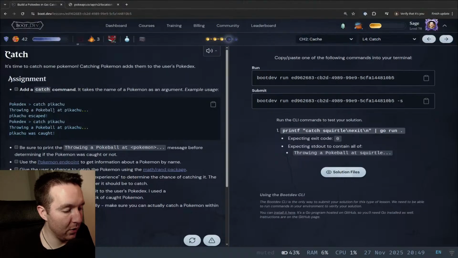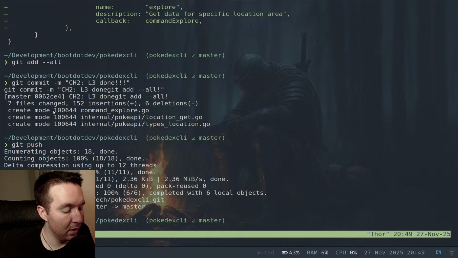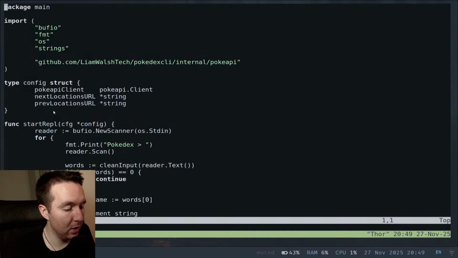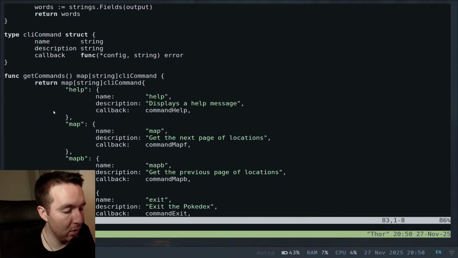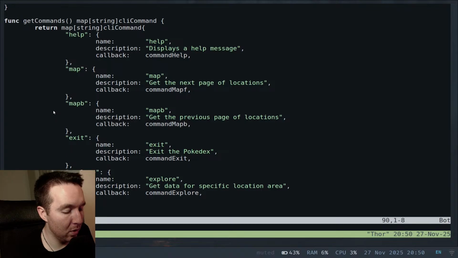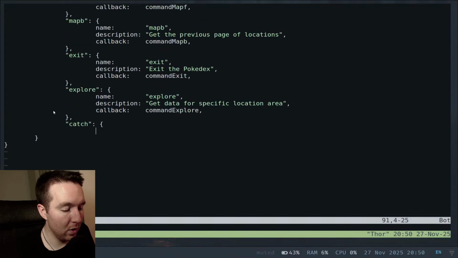Okay, right, so let's start one thing at a time. Let's add the catch command. So we're going to do the same thing again. So repl.go. I'm just going to add it to the bottom. Catch. Name is going to be catch. Description.